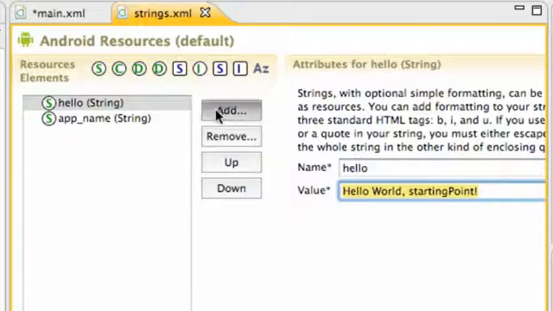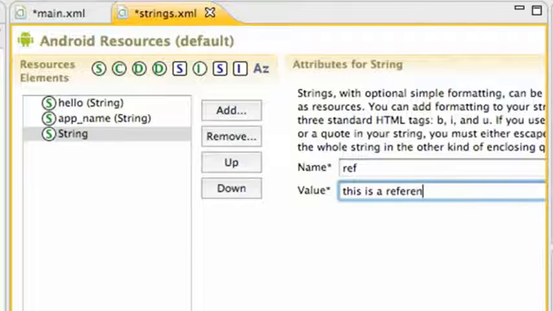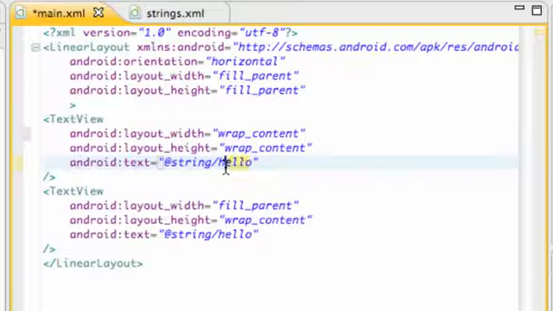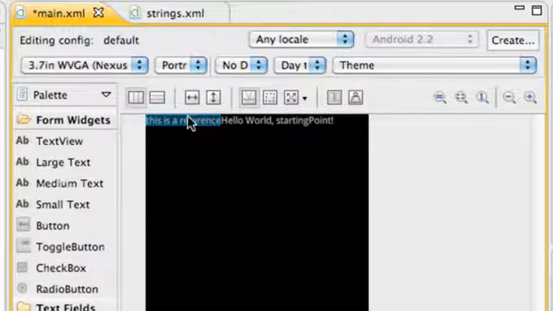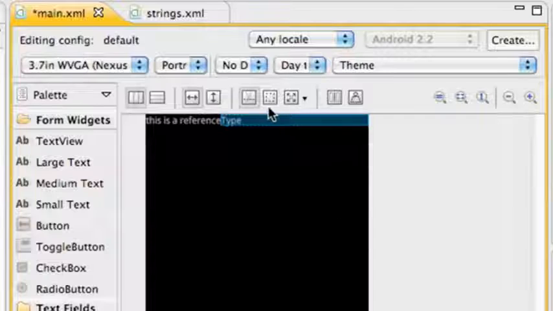the reference. So for example, we can set up a new string by clicking add string, and then we can set up a name called ref for reference and say this is a reference, and save it, and then go back into our XML, and we can also just do something like @string ref, and then we go over into our graphical layout. It says this is a reference, just that new string we set up. The alternative is you can also just type whatever you want without using the @ symbol, as long as it's within quotations, and there you go. You can just display your text.